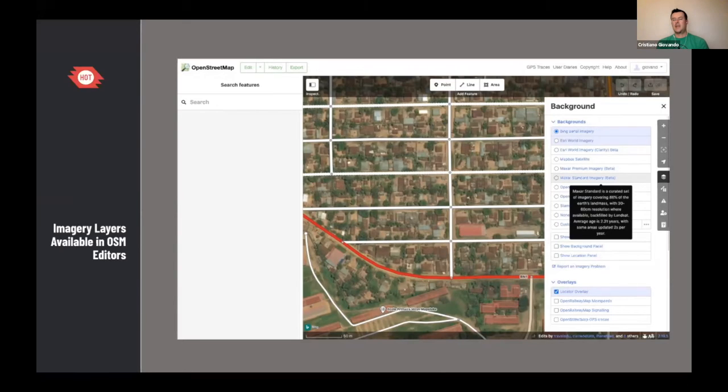And then the Maxar premium and standard layers, which are composite mosaics of their most recent imagery available for anywhere in the world. So you have some choices that you can go through, look at which one offers the more recent imagery, look at which one aligns better with the existing data or GPS tracks, and then you can use it for tracing.